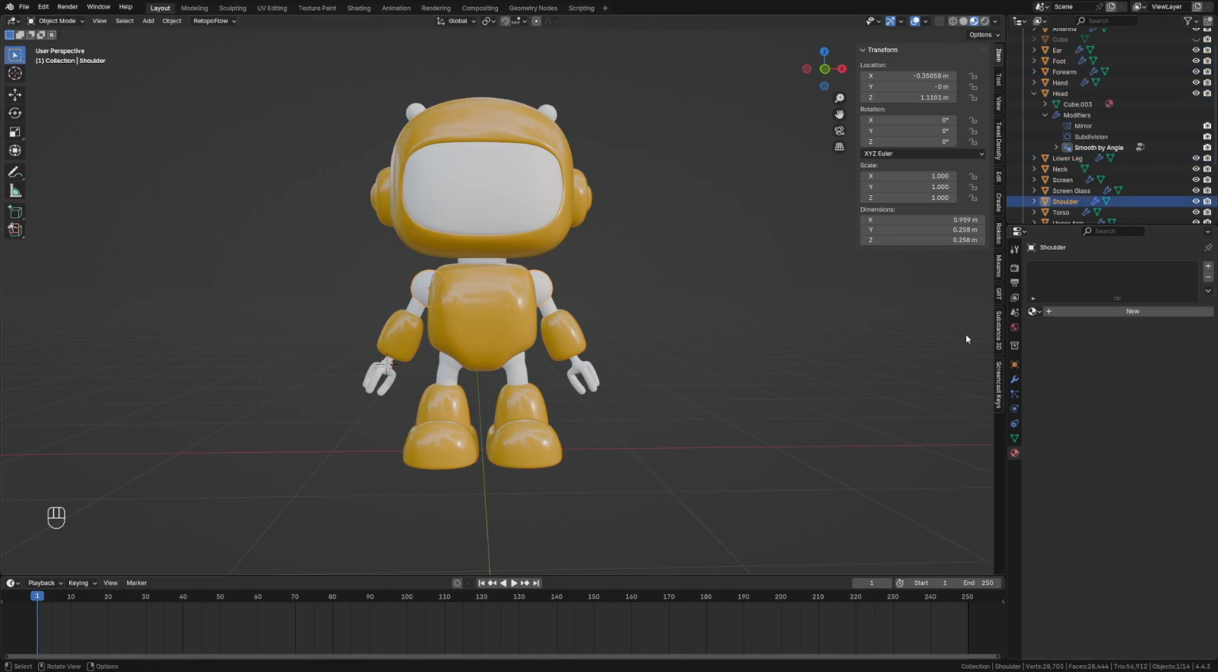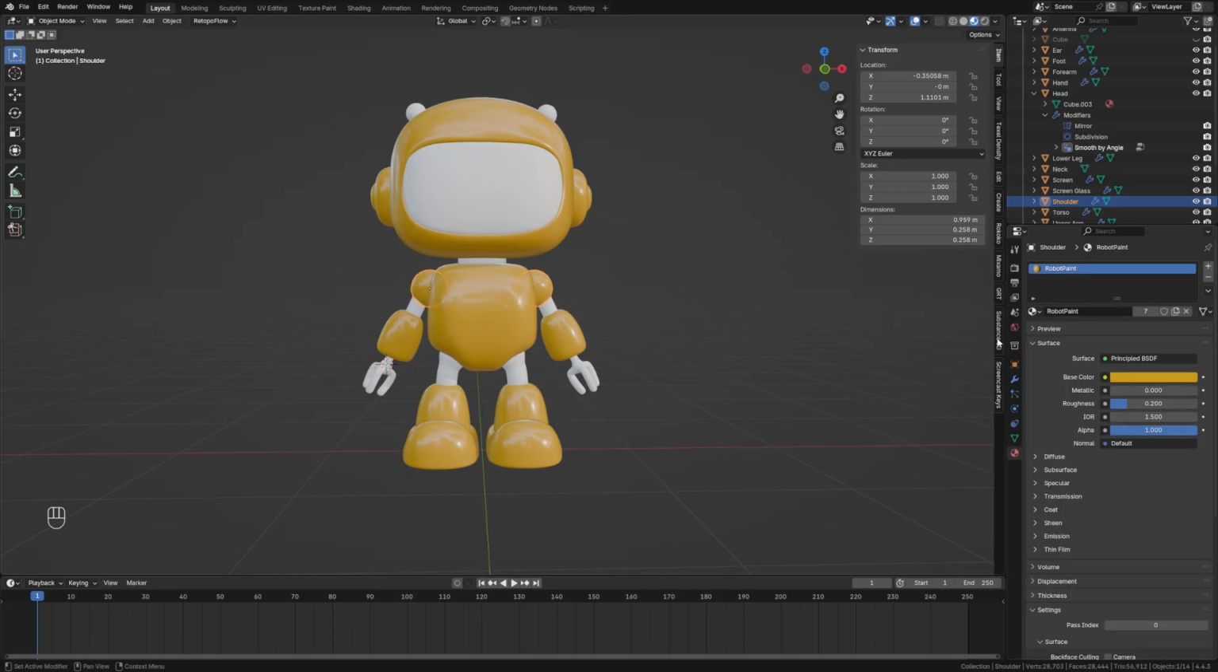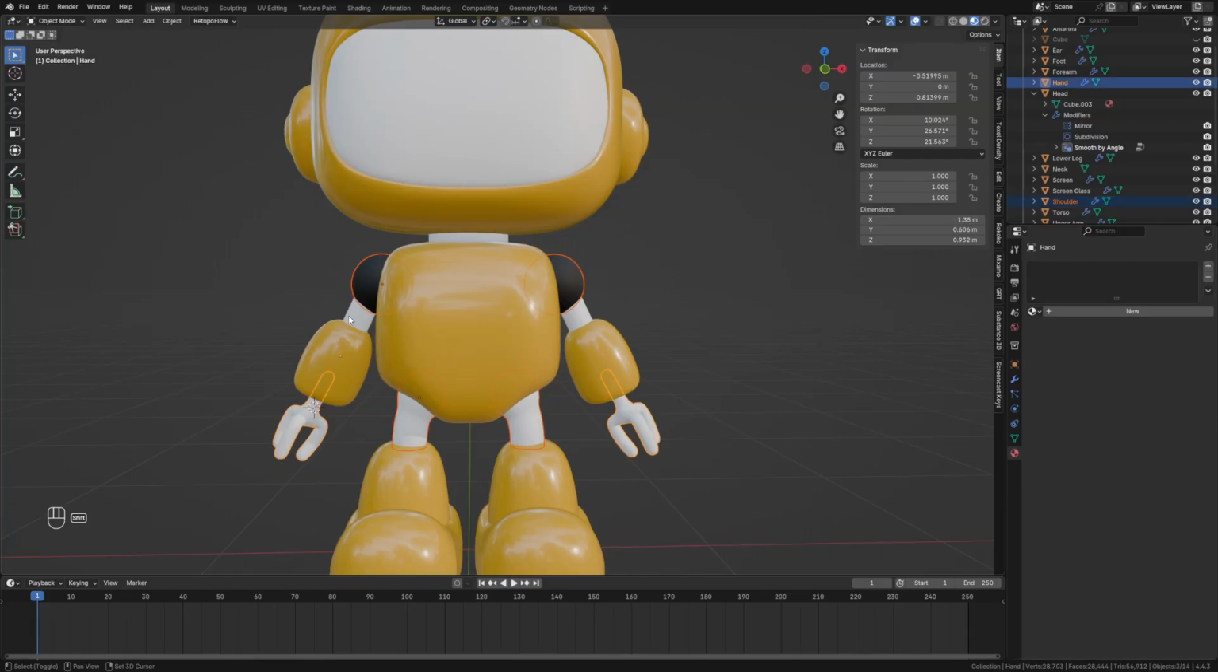If you want an independent copy or a slightly different material, click this button to duplicate it and then modify it however you like. We will make the resin material from it. Again, I am copying the predefined values, so you can do the same. I will link this material to other parts as well.